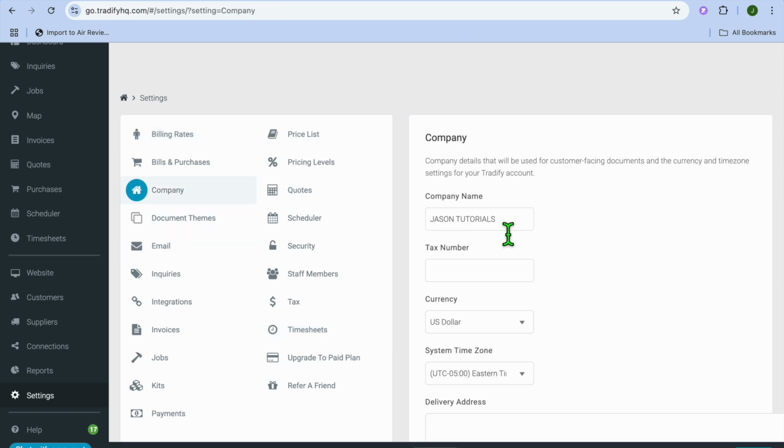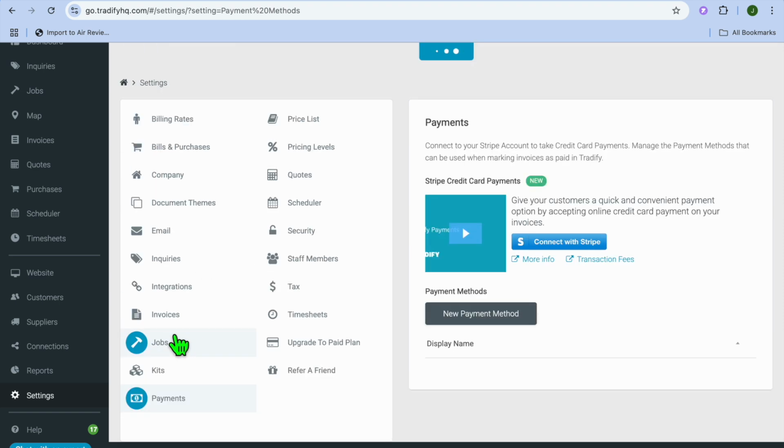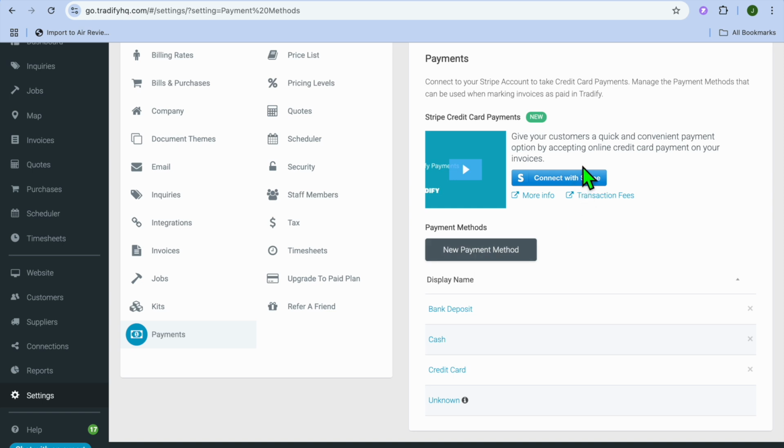And scrolling down, you can tap on Company. From here, you could edit your company name, put in your tax number, and also select your currency. After doing that, you can go over again, and you can also tap on Payments. And this is where you'll be able to connect Stripe and any other payment method that you normally use.